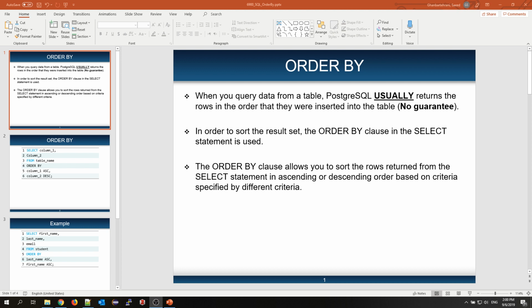This means that over time, if you make changes to your data or to your tables, the order by which the records are stored in the tables might change over time.